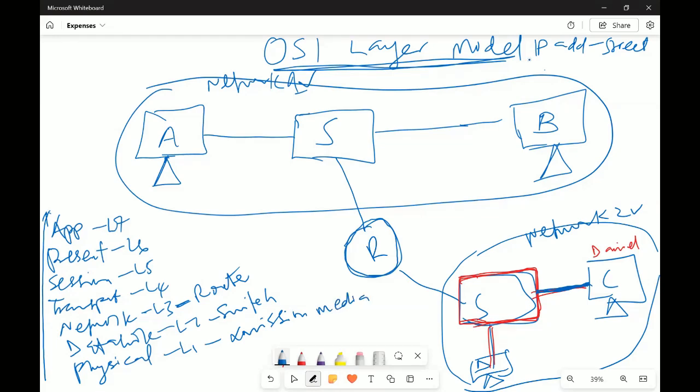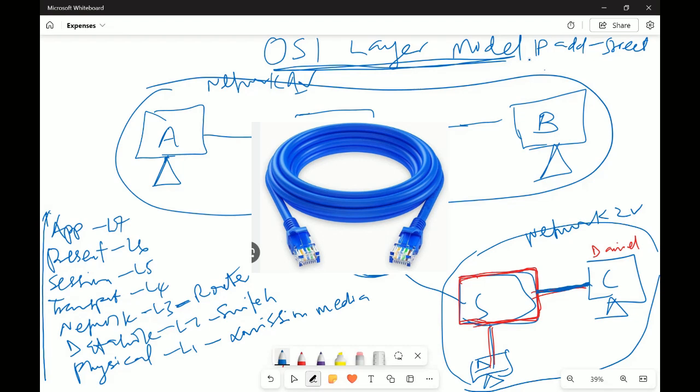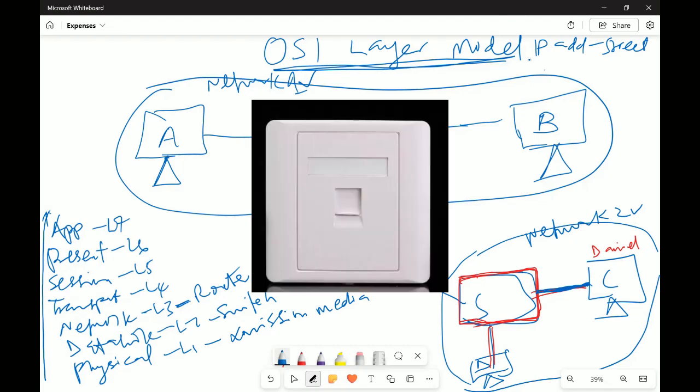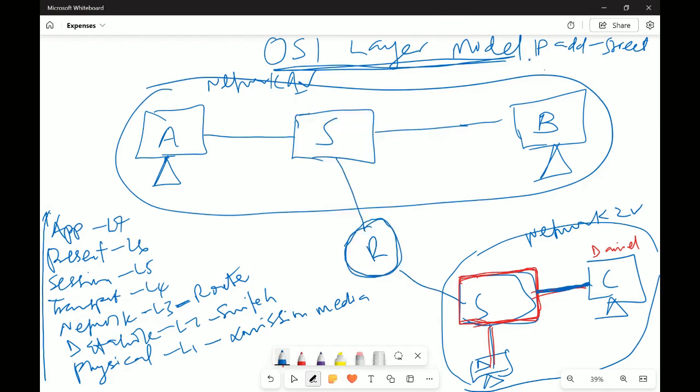At layer 1 is where we have transmission media. It can be cable, all these RJ45 connectors, all these plugs, all these face plates at the wall of an office, where you plug your cables. Okay, so all of these are in layer 1.